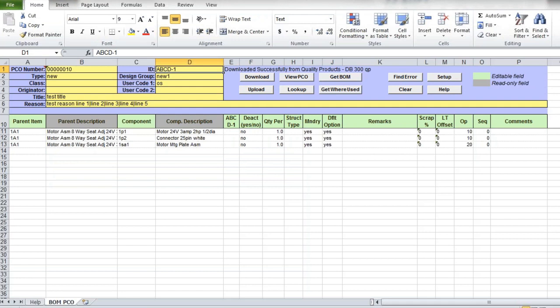If you need to modify an existing PCO, you can make required changes to the header or order line details. In line details, you can add new BOM lines to the PCO or deactivate existing ones. To deactivate a line in the existing PCO product structure, you just need to set the value to yes in the deactivate column.